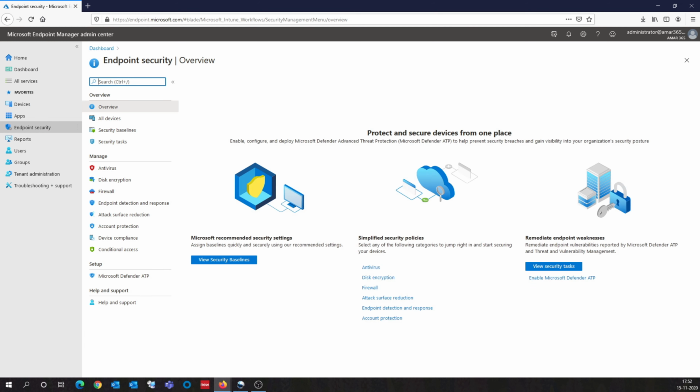Endpoint security. Endpoint security, as the name describes, is mainly for the security of the endpoints. From here we can set the security baselines, BitLocker policies and firewall policies, and we can also extend our Intune capability to Microsoft Defender ATP from here.